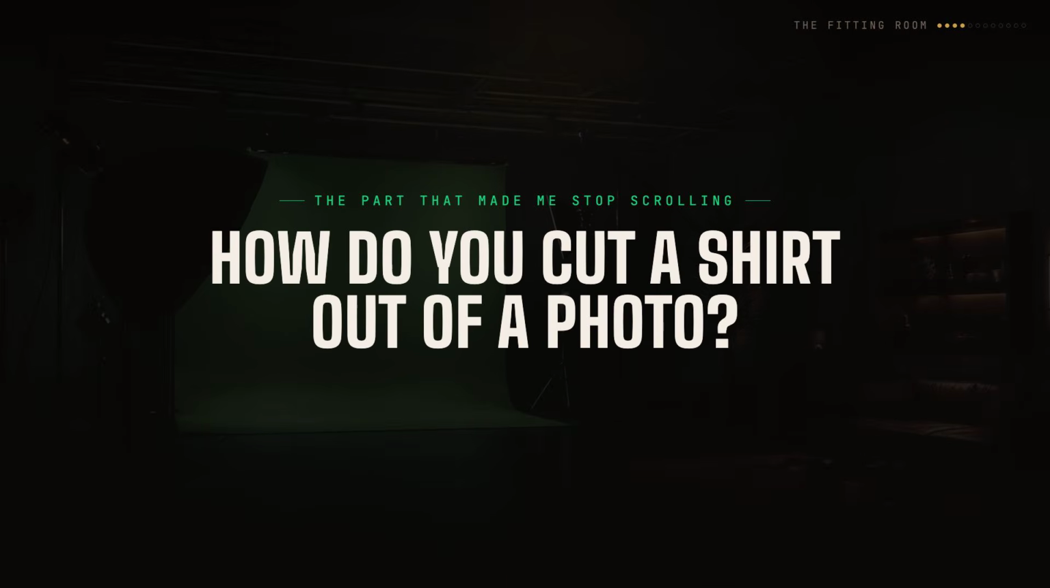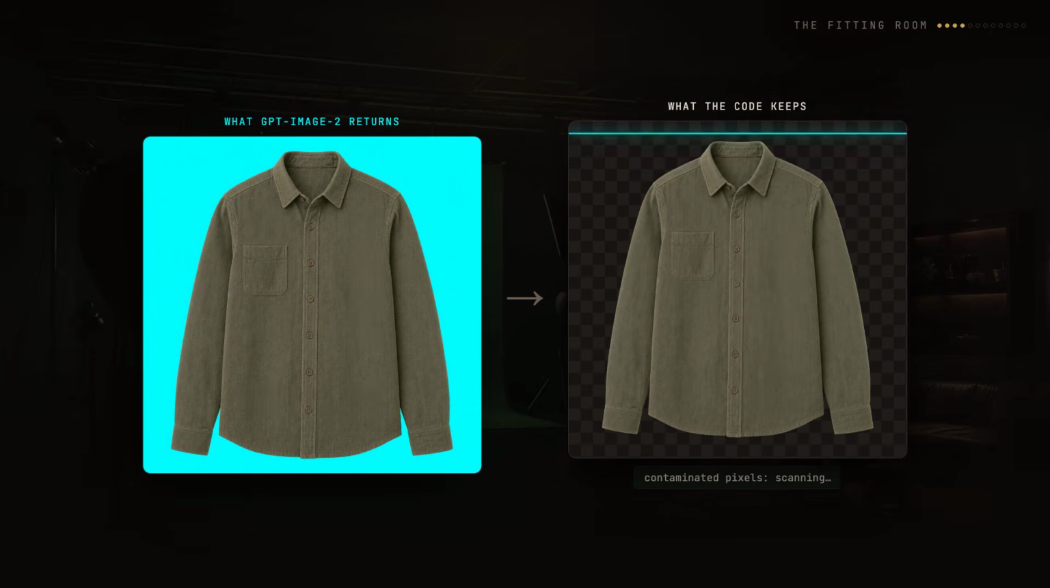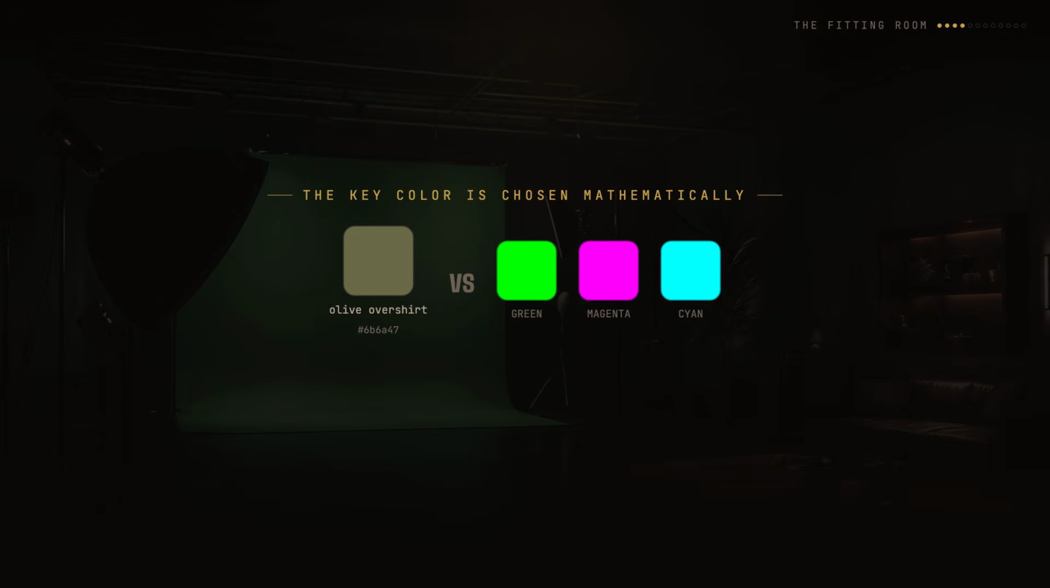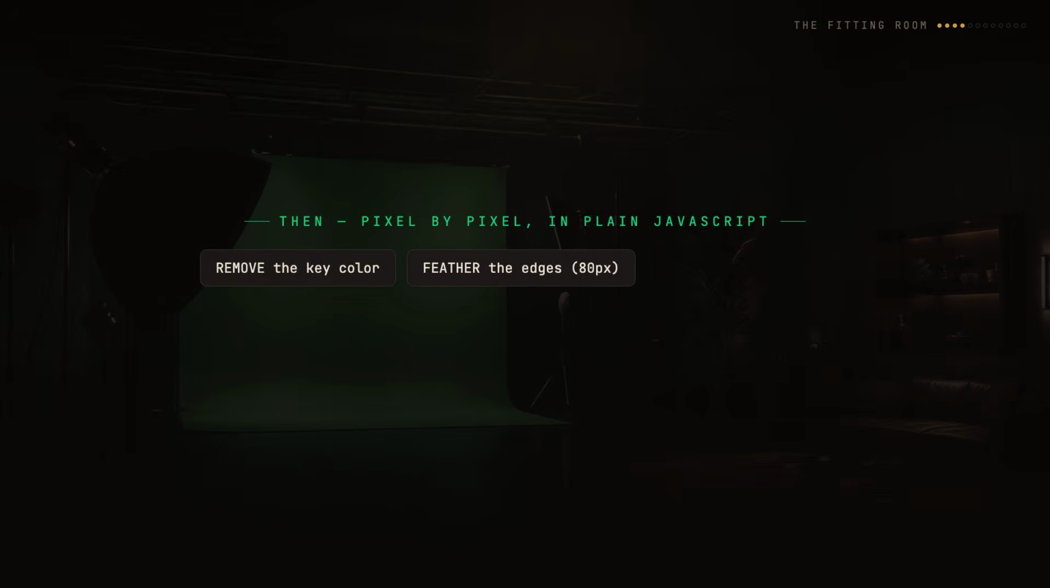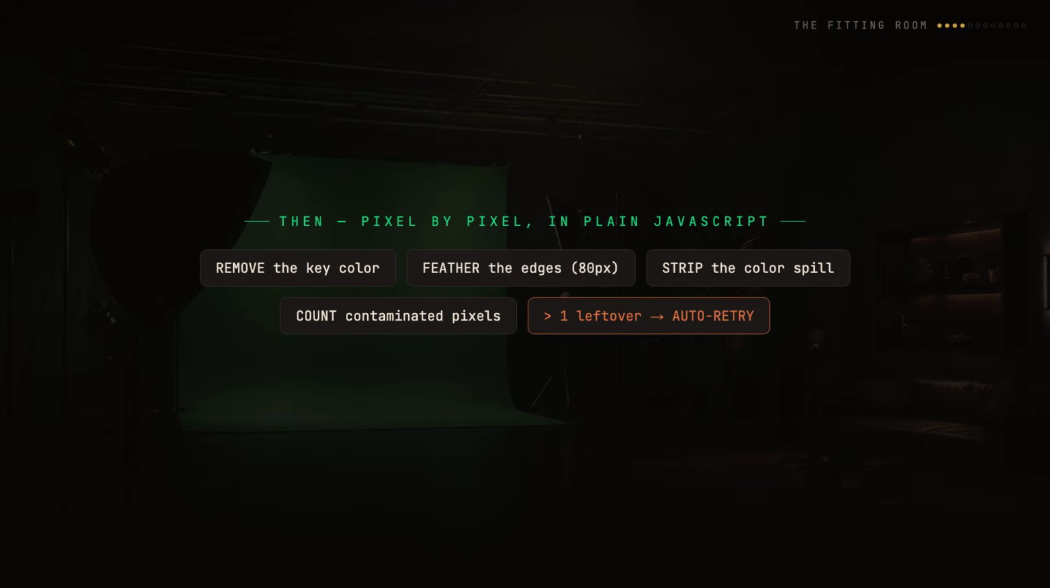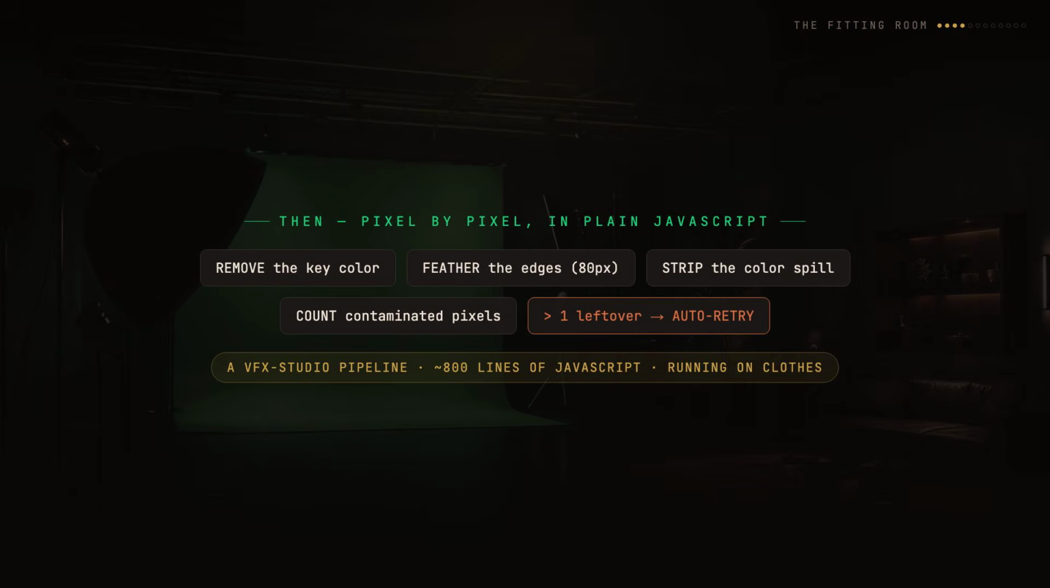Now, the part that made me stop scrolling the source code. How do you cut a shirt out of a photo? You don't. Wardrobe asks GPT Image 2 to redraw the garment. Empty, symmetrical, like a catalog product shot on a solid chroma key background. And here's the detail that tells you a real engineer built this. It picks the key color mathematically: green, magenta, or cyan, whichever is furthest from the garment's own color. Green shirt, it keys on magenta. Then the code removes that background pixel by pixel, feathers the edges, strips the color spill, and runs a verification pass that literally counts leftover contaminated pixels. More than one, and it auto fails and retries. That's a VFX studio pipeline running on clothes in 800 lines of JavaScript.